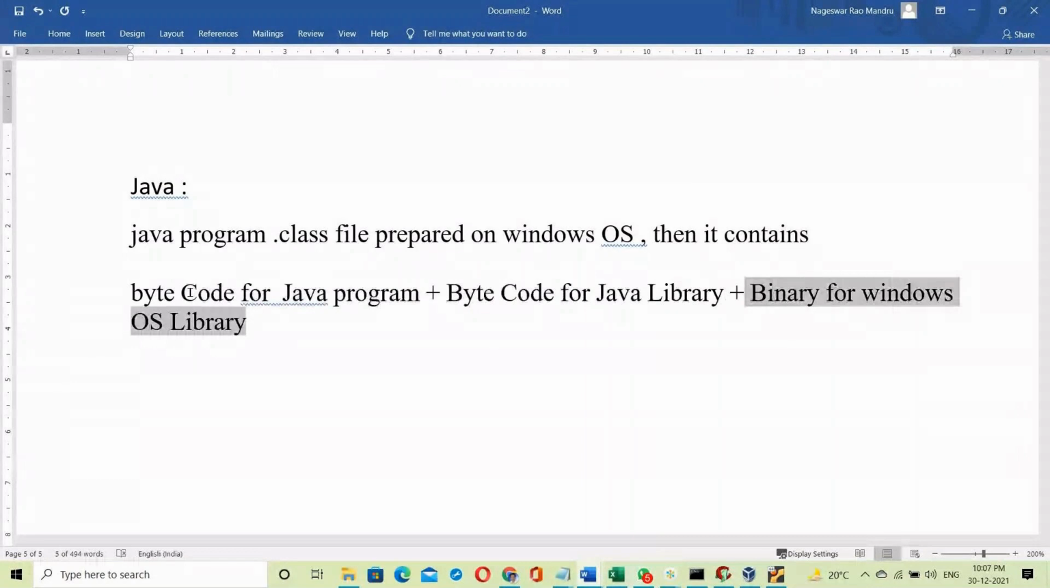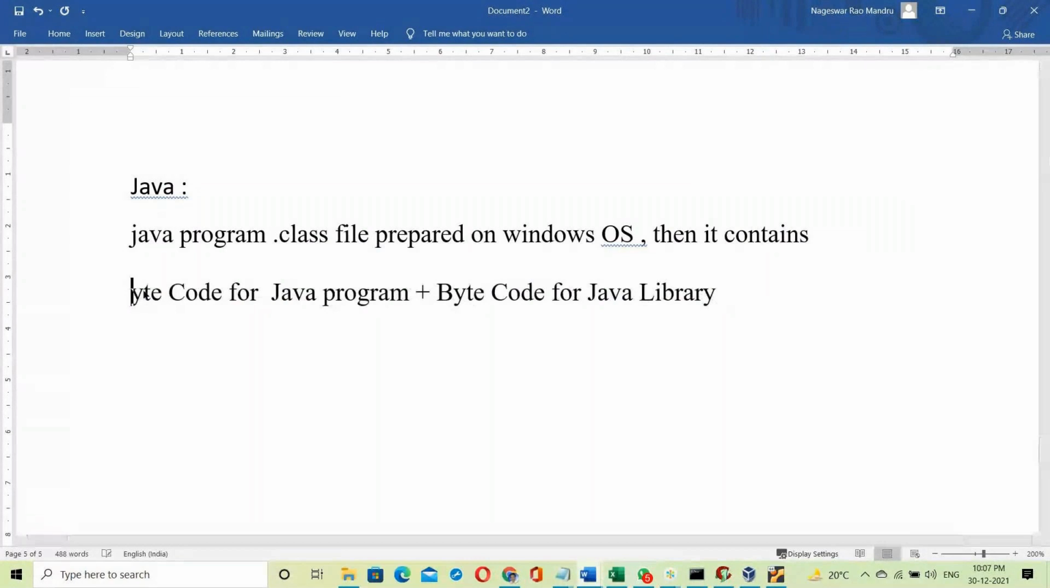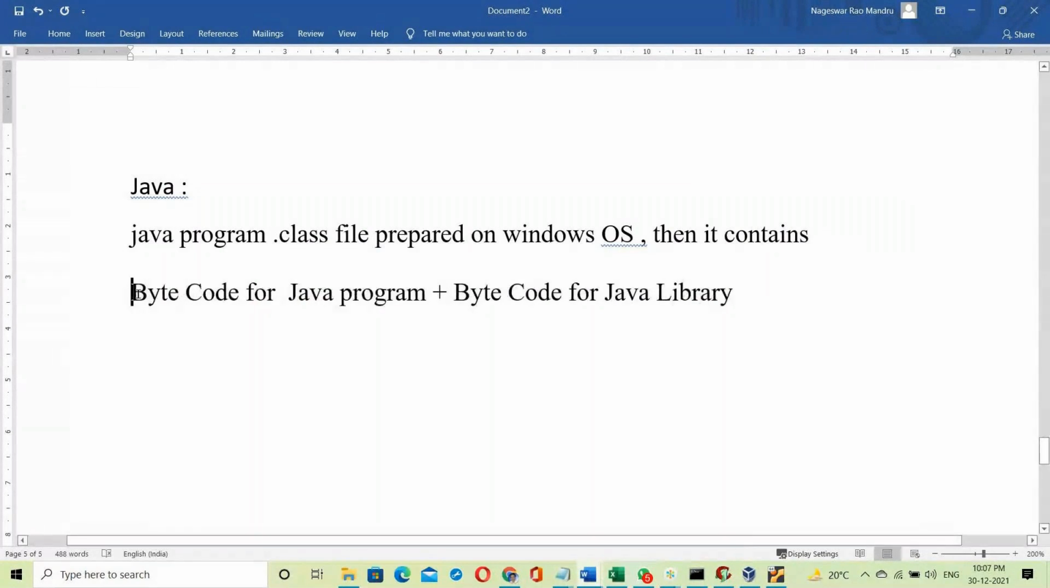The dot class file doesn't have any OS library. The dot class file contains byte code for the Java program and byte code for the Java library. The Java library is also developed in Java. That means the dot class file is a pure Java program.